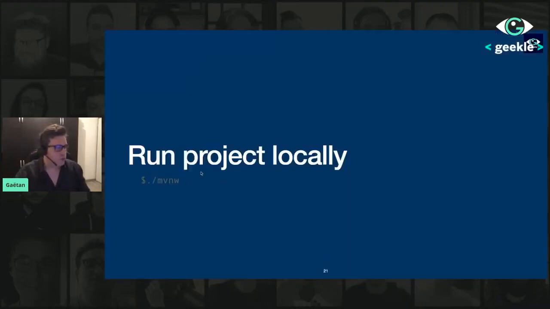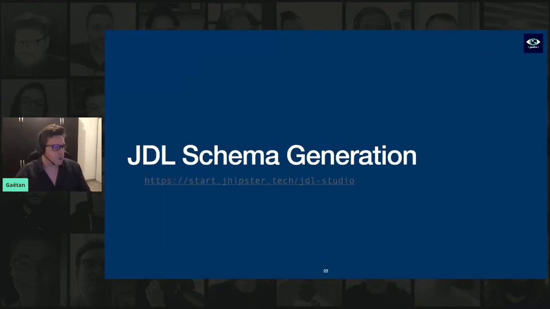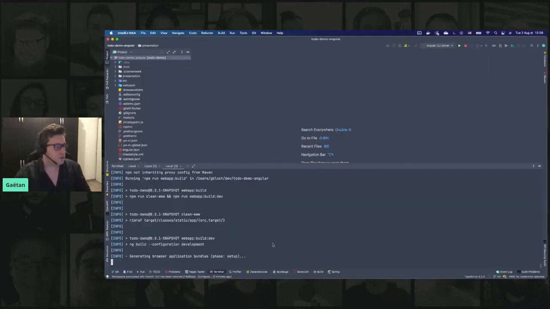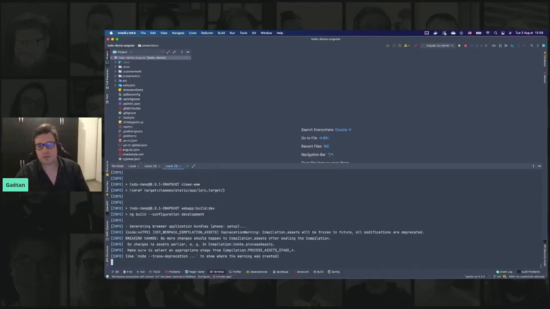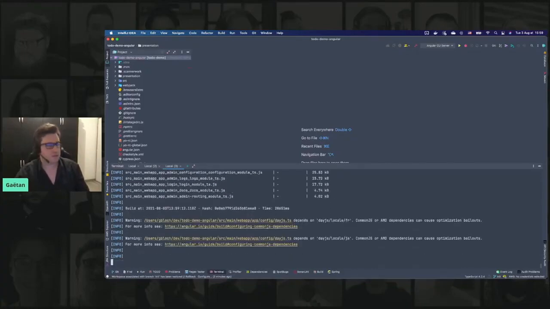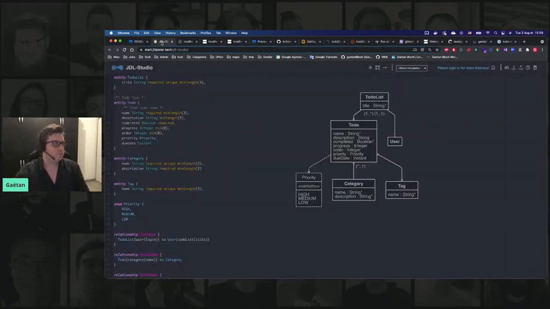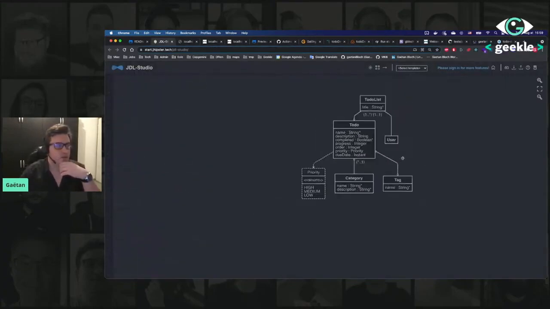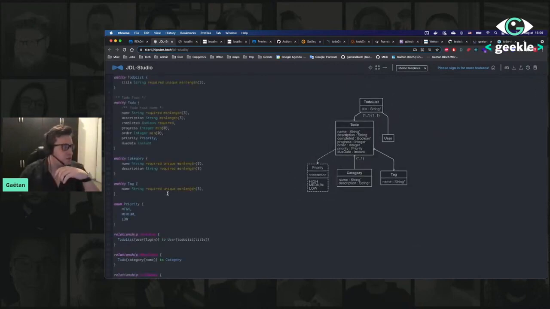So yeah, I'm running the project locally right now. Once the project is running, we're going to have to generate the database schema that we want. For the schema, we have something that JHipster is providing us. It's called JDL Studio. JDL stands for JHipster Domain Language, and it's where you describe your entities as your tables in your database.